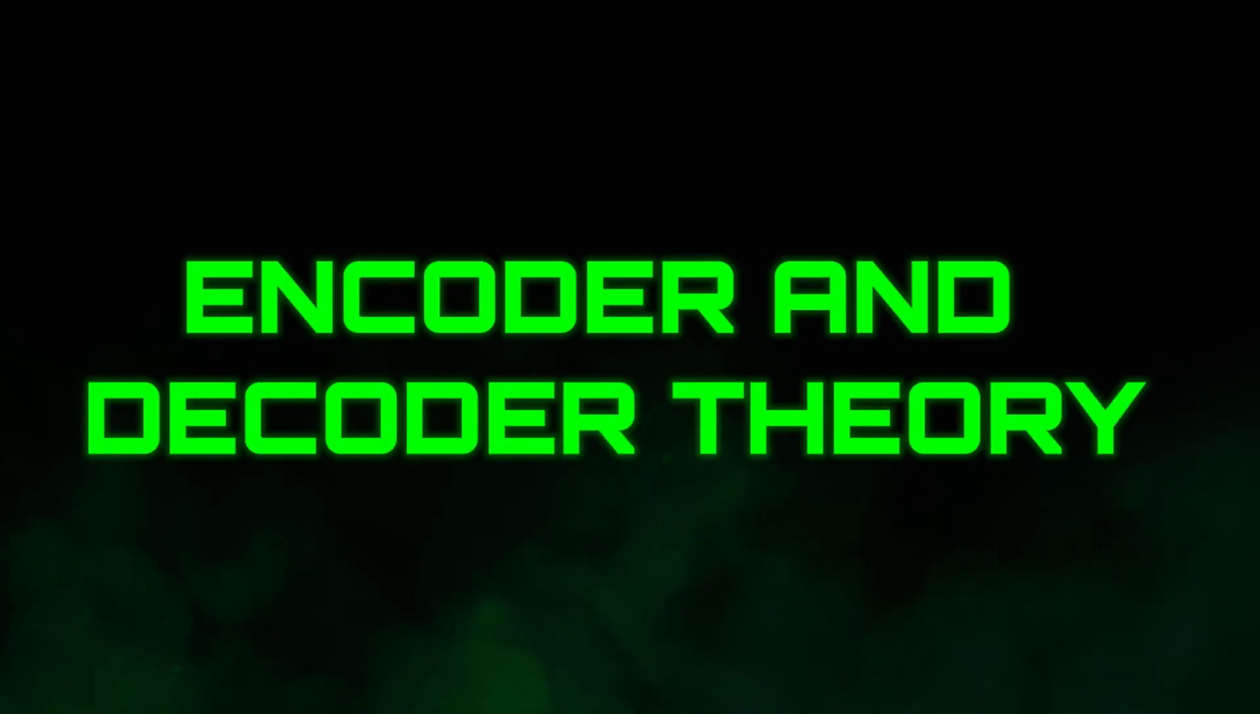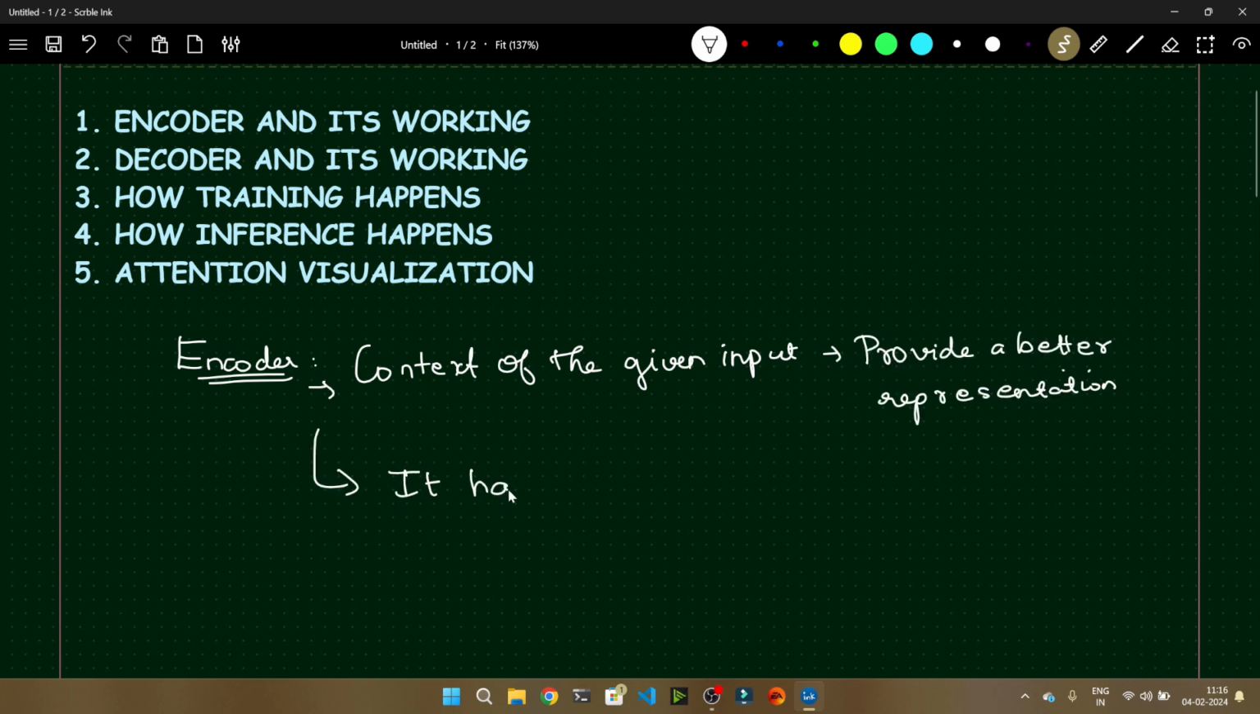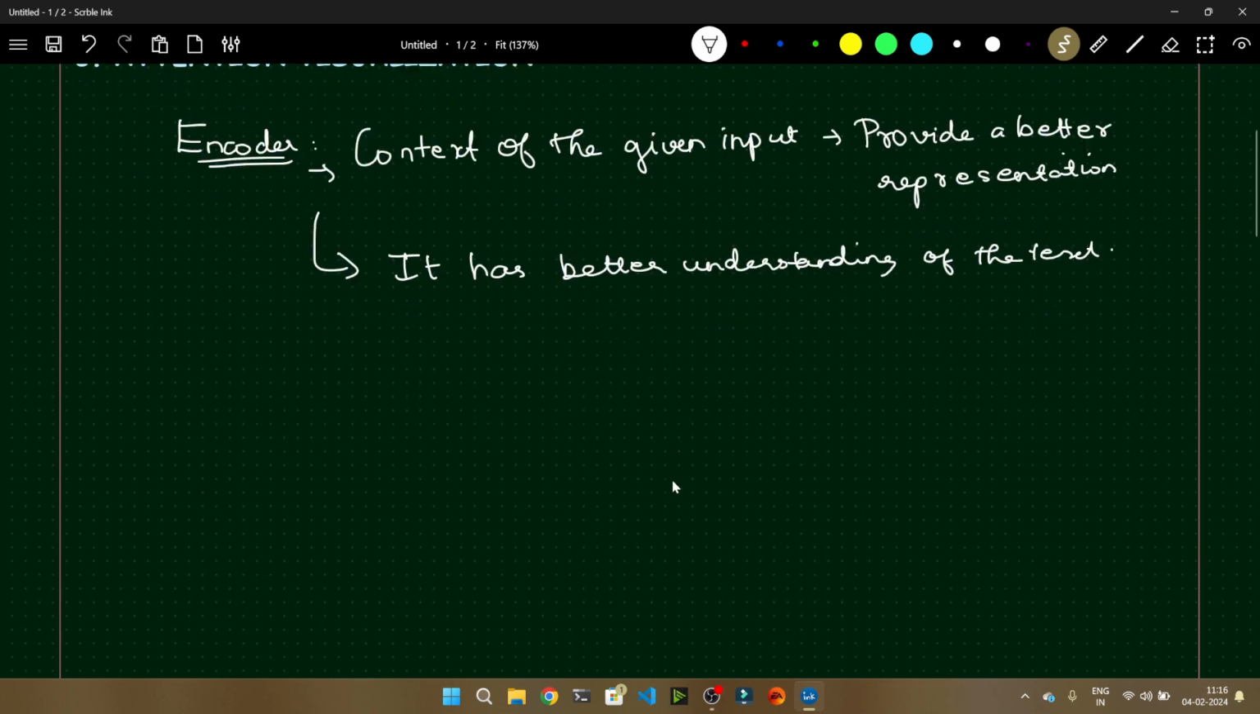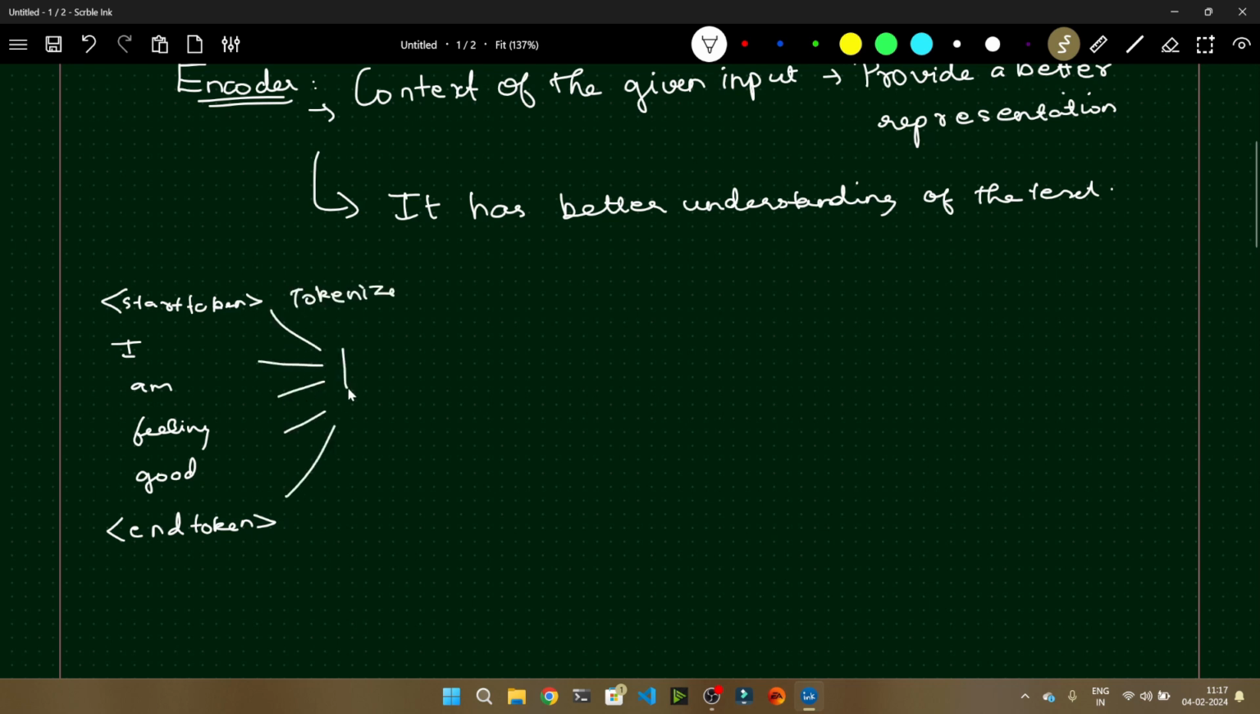Let's start with the encoder. The encoder is a component which is used to understand the context of the given input so that it will provide a better representation, or a better understanding of the text. How does an encoder work? I'll have a start token. Since we are doing text classification, let me consider an example like that: "I am feeling good." So this is the series of tokens which will act as our input. We'll tokenize these, and that will become our input. Till this, it happens in tokenization.